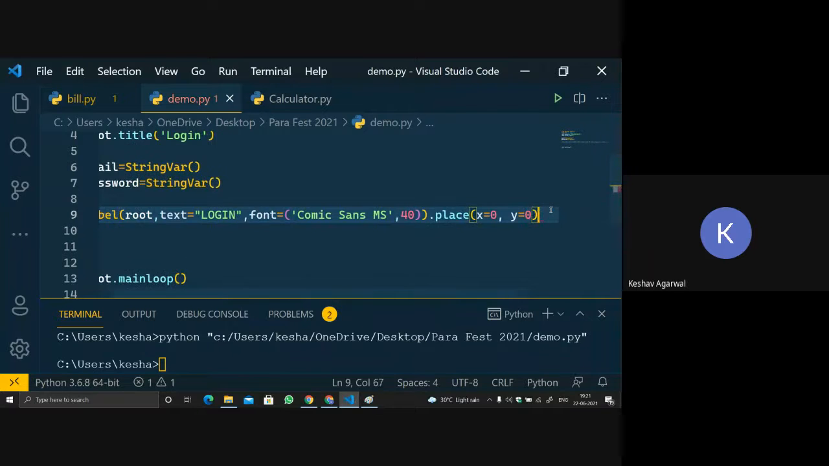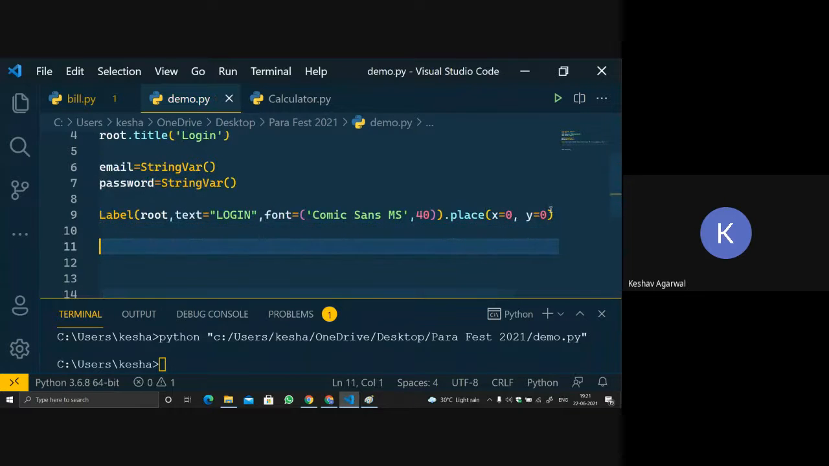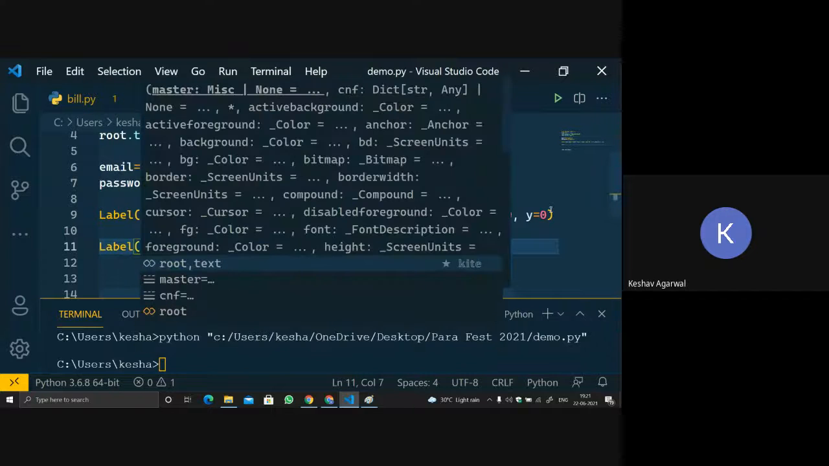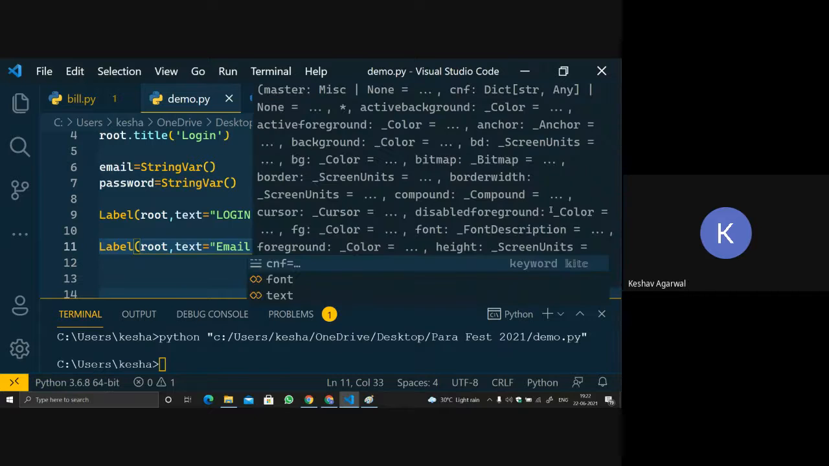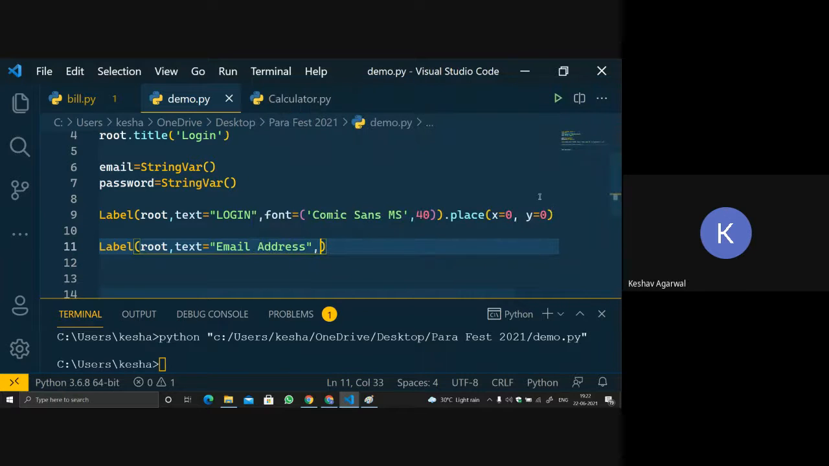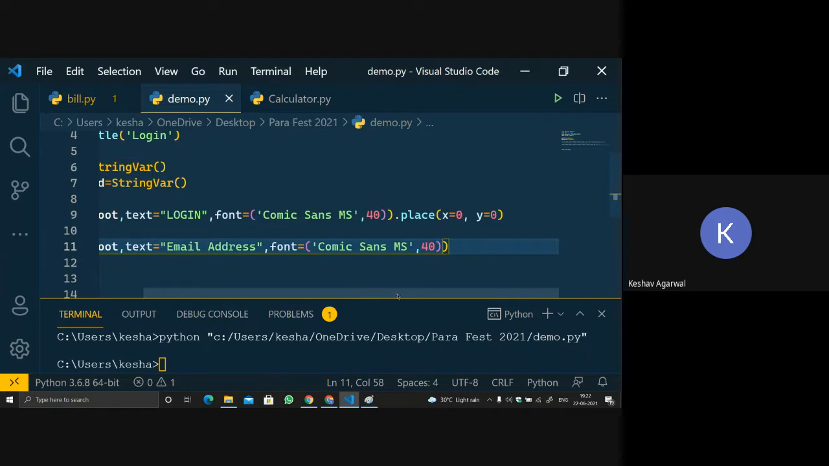So we will make a label. We'll put it inside root, and the text is the same, so we can copy the same email address. Then for the font, let's copy this only. Place it, and let's reduce the size to 20.